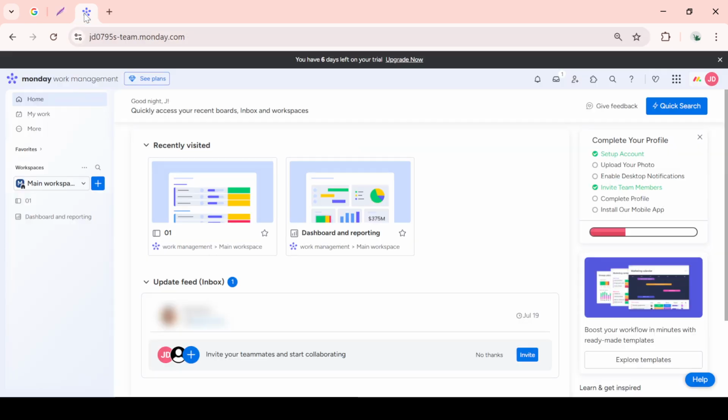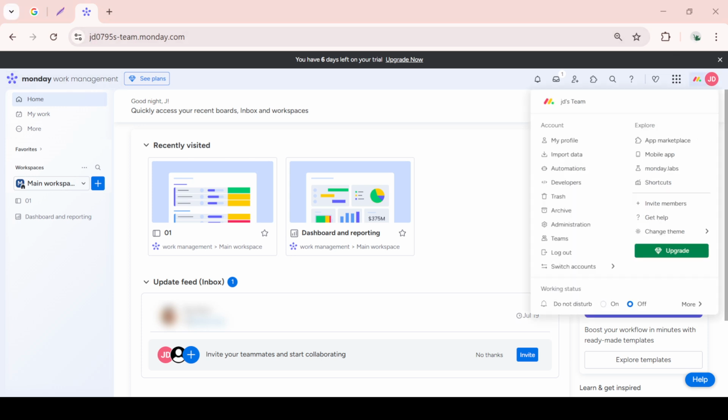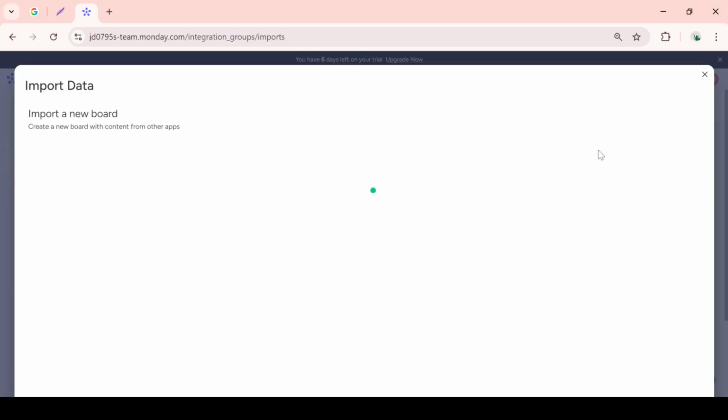Once you're logged into Monday.com, look at the top right corner of the screen. You'll see your profile icon. Click on that icon, and a drop-down menu will appear. From there, you'll want to select the option labeled Import Data. This is where you'll begin the process of importing your Google Sheets data.